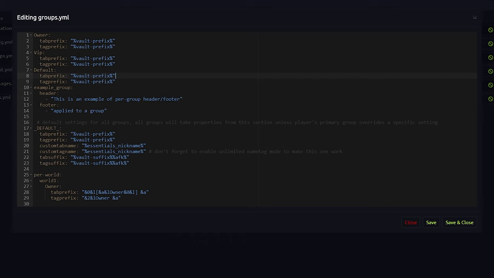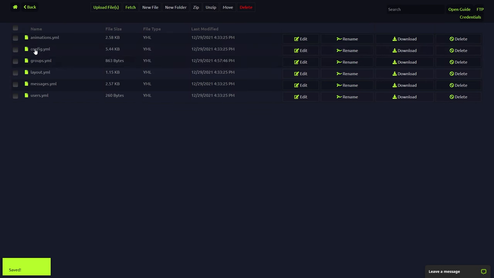So you don't have to do anything with prefixes here, and what's even better, if you change your prefix in LuckPerms, it will change everywhere. So in chat, in the tab list, above your head, just everywhere at once. And that's really nice. All right, having done that, we're gonna save and close this file. There we go. And let's now hop into the config file.